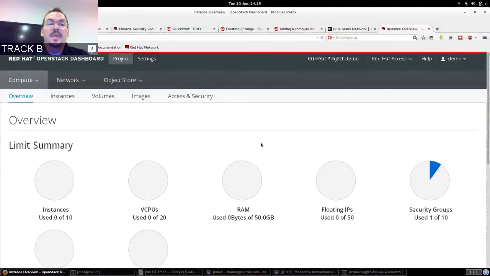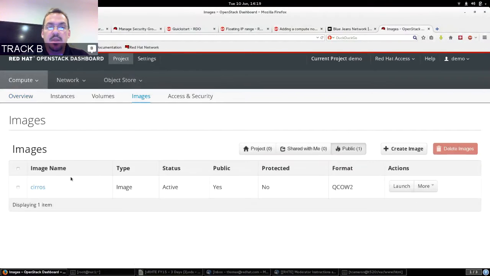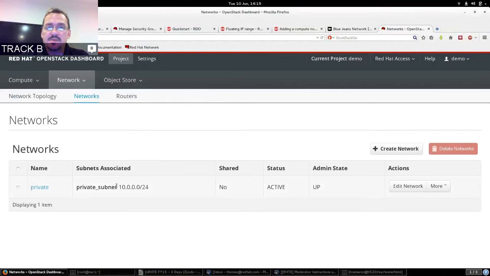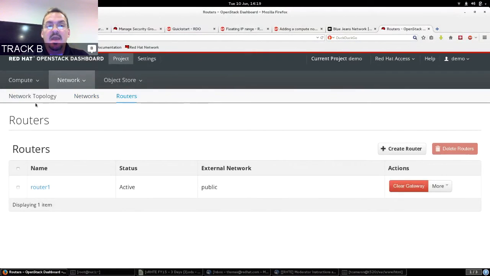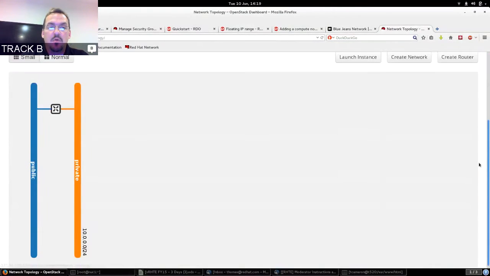And so now what's really cool is I can go and look at a couple of different things. Under images, right now I've got that Cirros image because that's the default image that was installed by the installer. But here's the thing that's kind of cool: it created my private subnet for me. It created my router for me. And if I click on the network topology, it actually created all of the linkages for me as well.